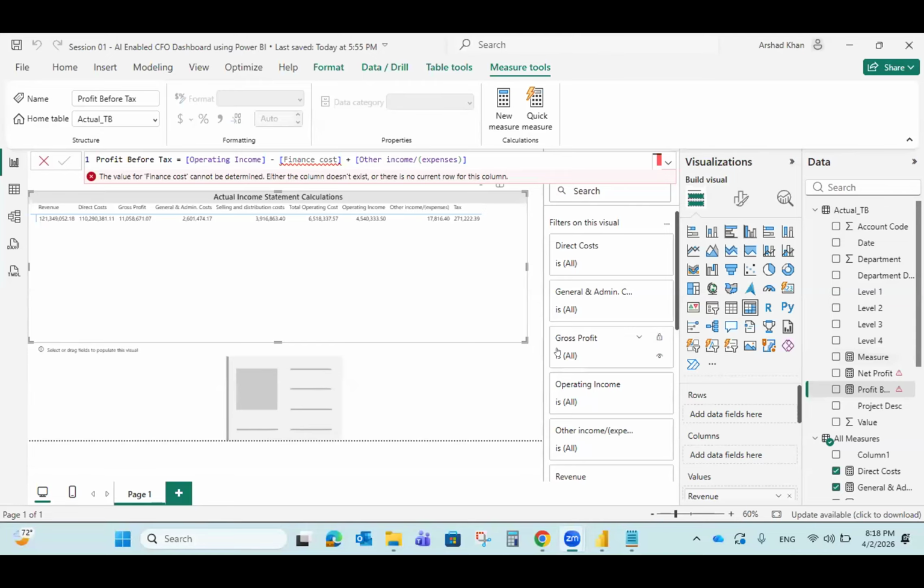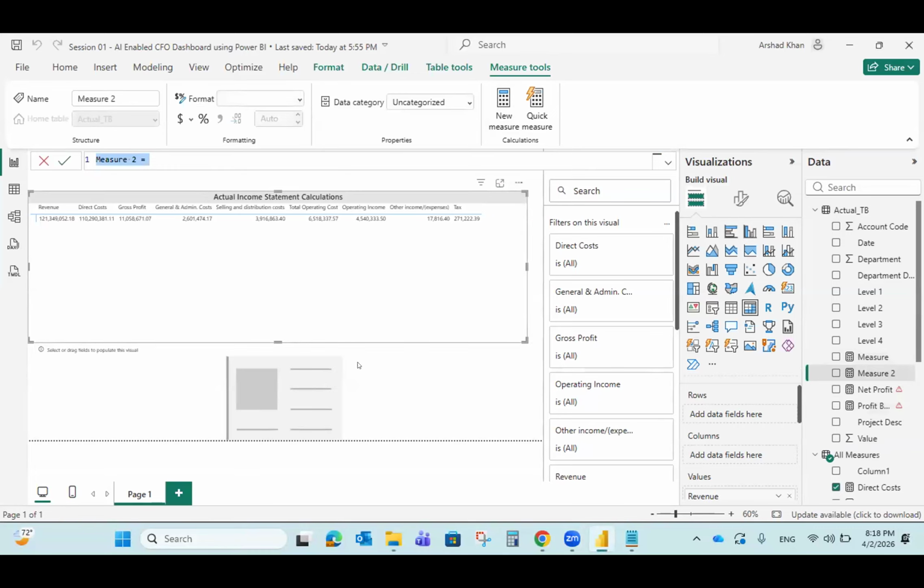Okay. So leave this formula alone. Please click on new measure. The formula which I have shared in the chat, please add this formula. Finance cost formula. Please add this formula. I've shared it in the chat of Zoom. No, don't click on quick measure.